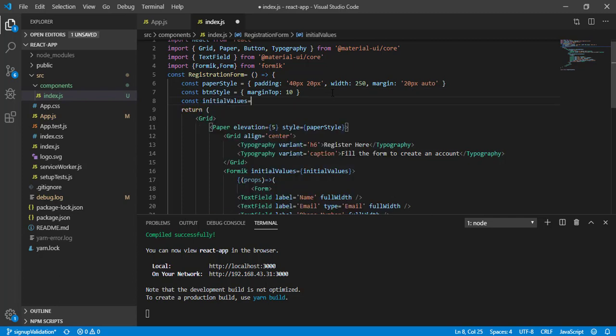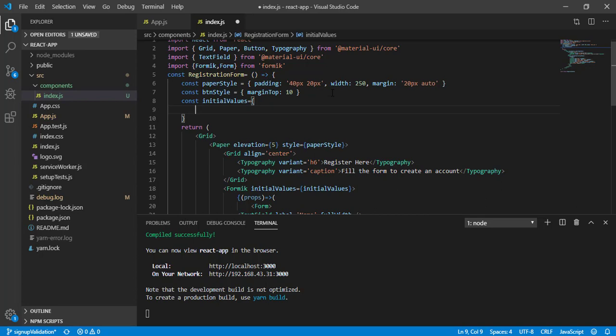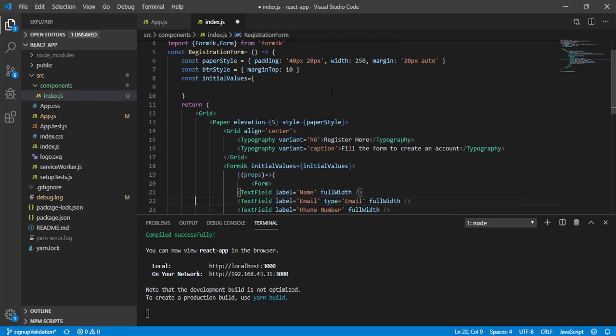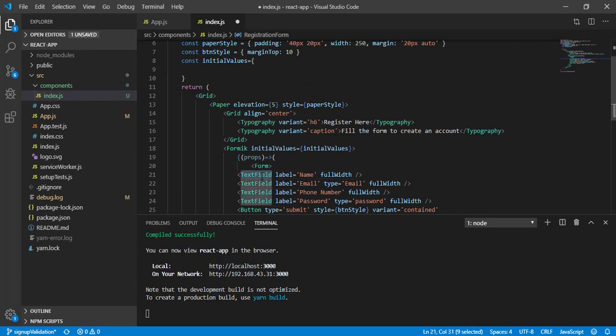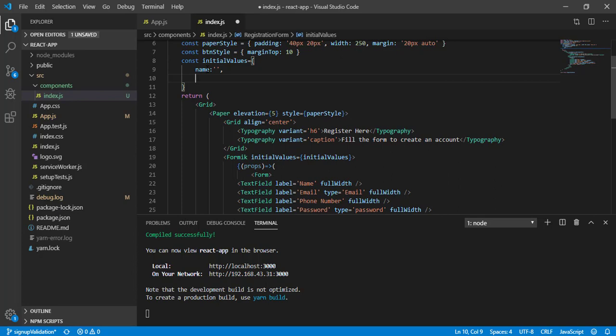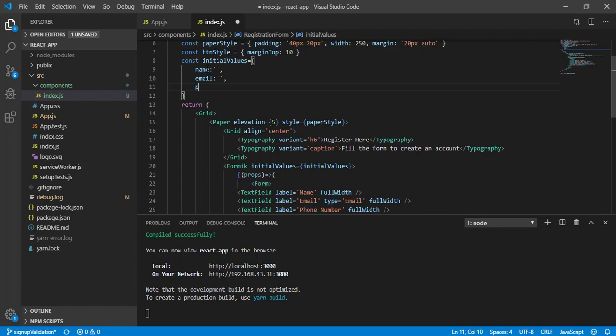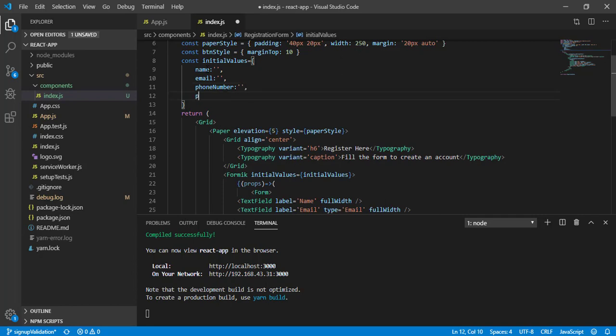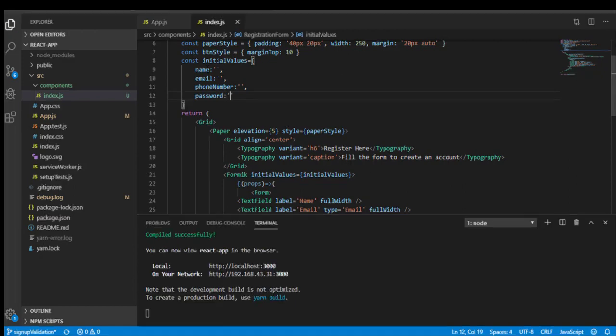So initialValues is going to be the value of each text field or input field. Here I will define first name, and the initial value is empty, and second email, which is also empty, and then phone number, which is also empty, and now password, also empty.